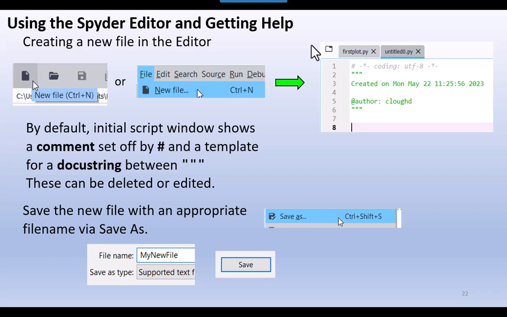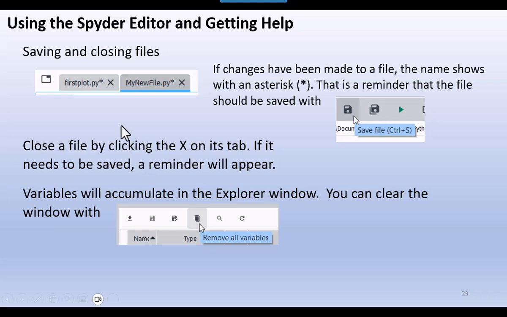And then a little bit here on creating a new file with a docstring between the triple quotes. And we may find docstrings useful as we create functions to do things like solve equations, and then save as with a new file name. All right. And then finally, the idea of the asterisk being a reminder that you need to save the file, and closing it with the X on the tab. And as variables accumulate, typically over in that Explorer window, you clear or remove all variables.